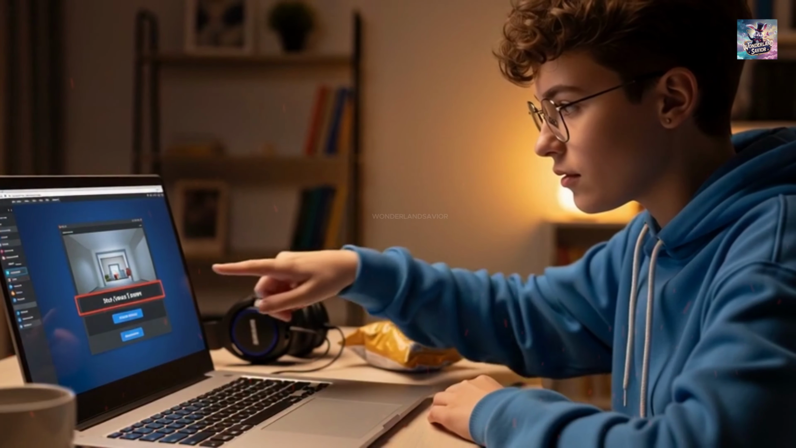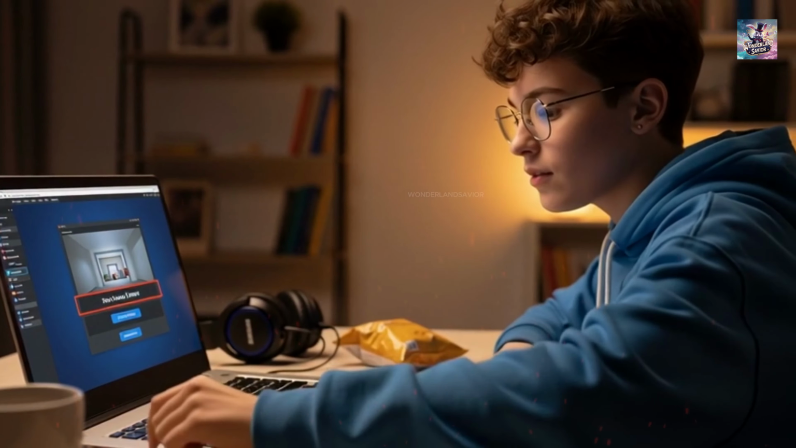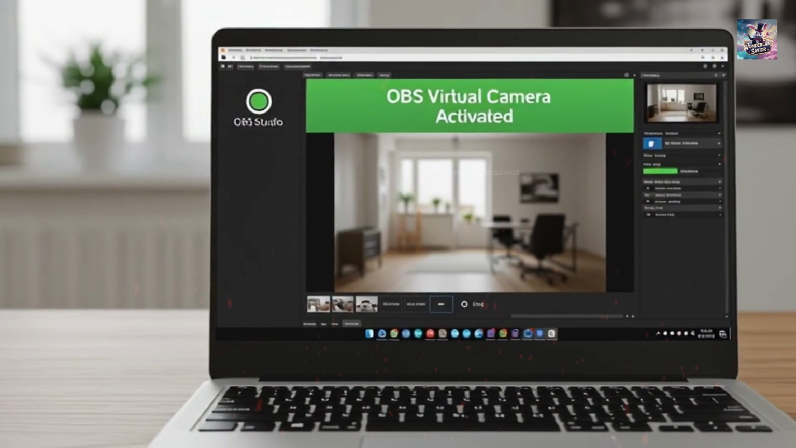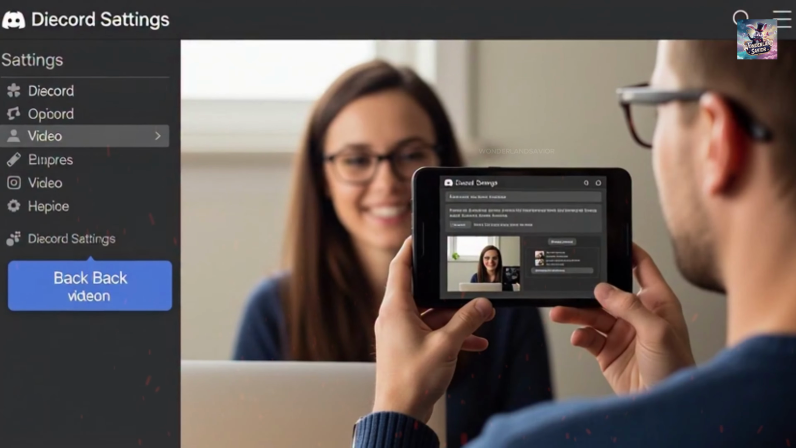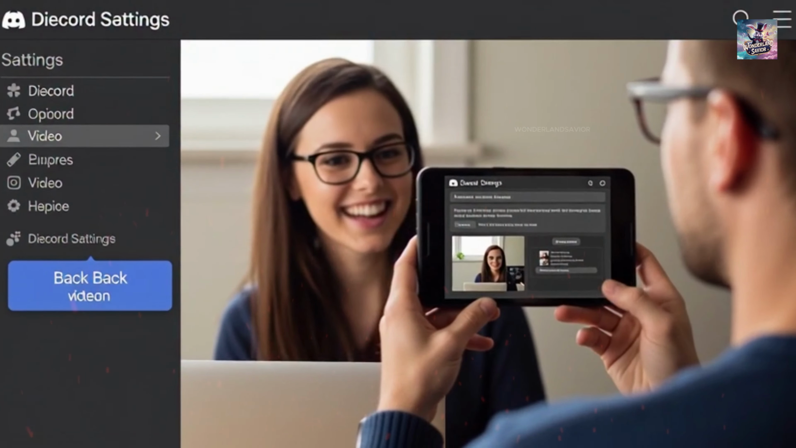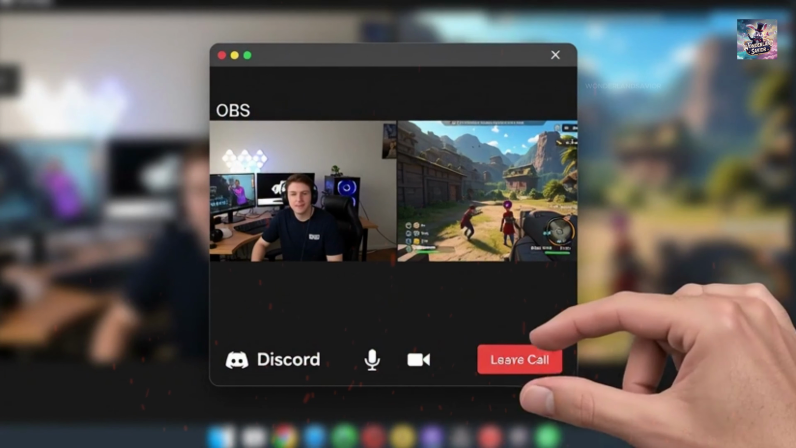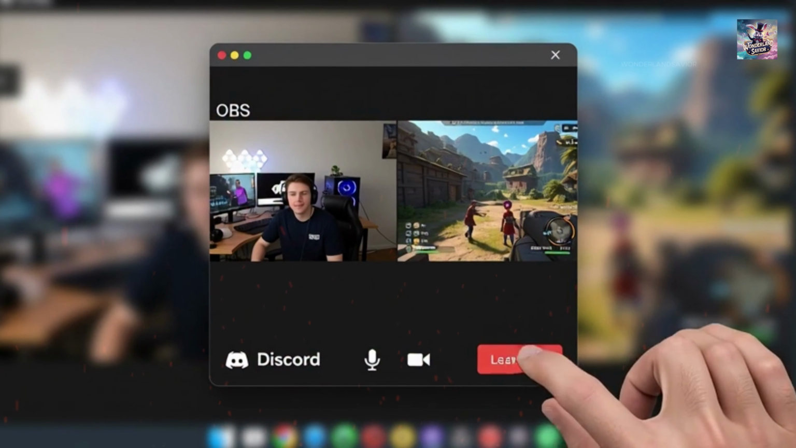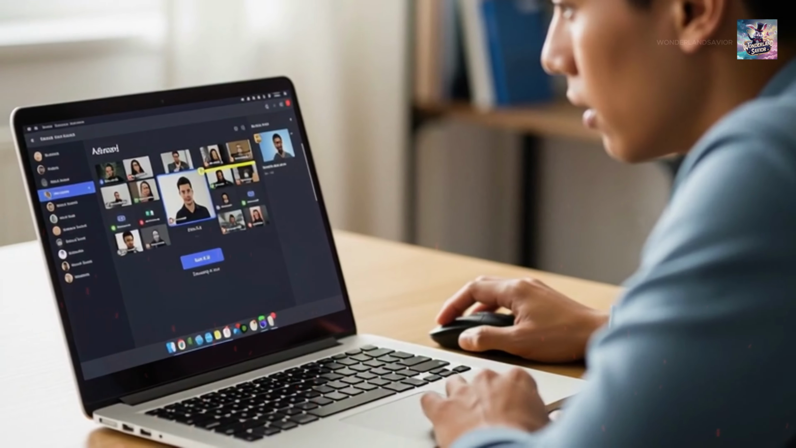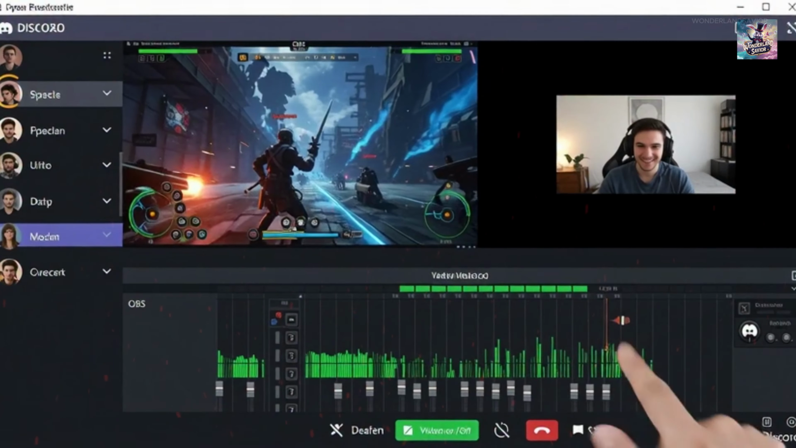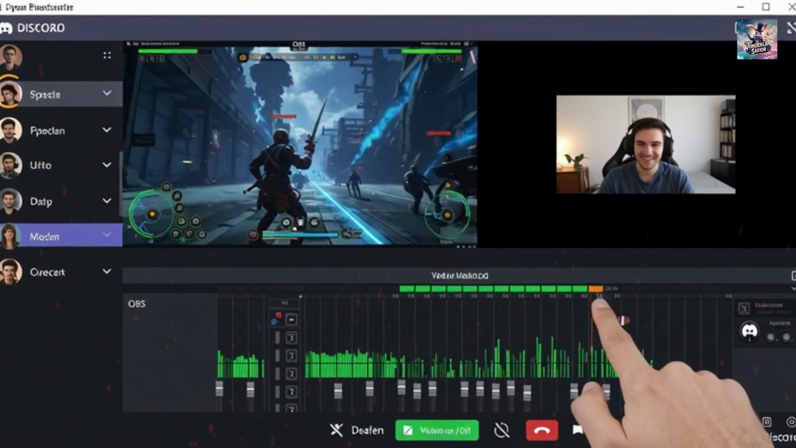Next, enable the virtual camera in OBS. This allows OBS video to be used as a webcam. Go back to Discord video settings. Select OBS virtual camera as your camera. You will now see your OBS scene in preview. Join a voice or video call to test everything. Your OBS video and audio should now work in Discord.